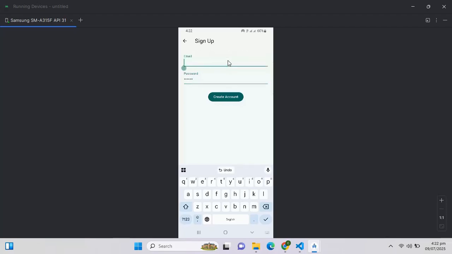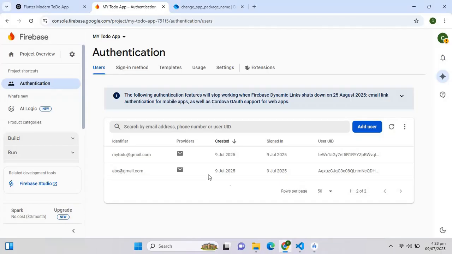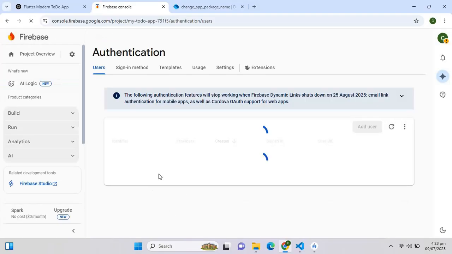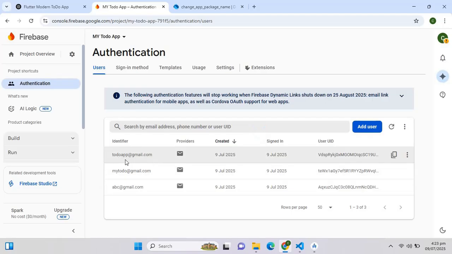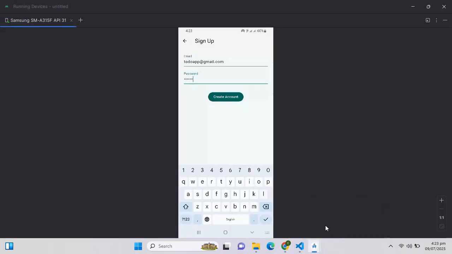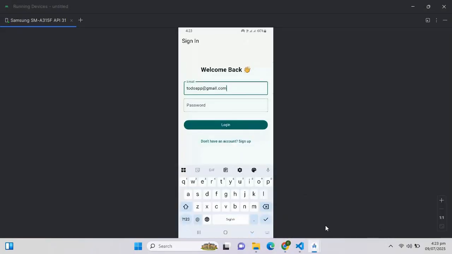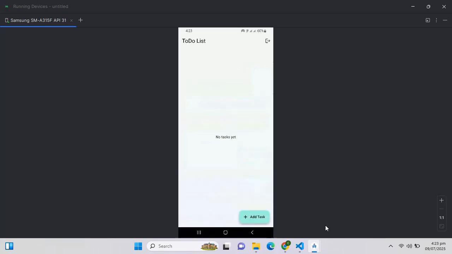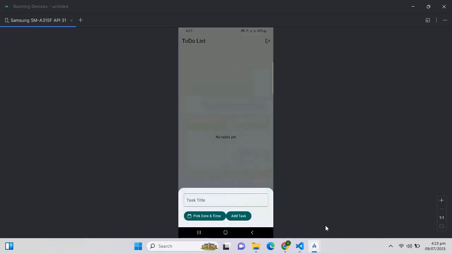Now let's test it. I signed up a new user, todoapp@gmail.com. Then I checked Firebase, boom. The new user is added. Let's try logging in, and yes, successful login. Firebase Auth is now live in your app.